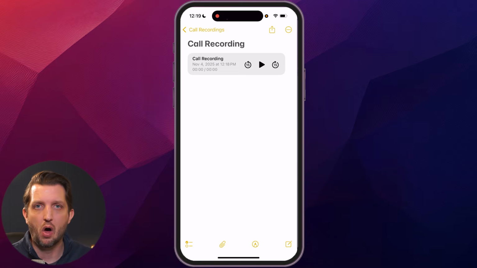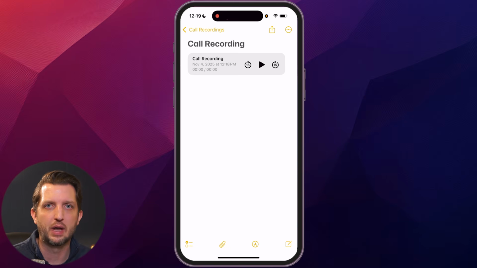Even when they ended the call, it automatically saved that right away. So there's no additional steps once you press that button to start recording.